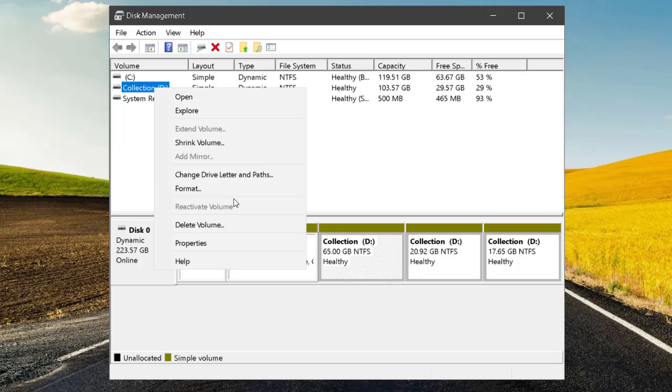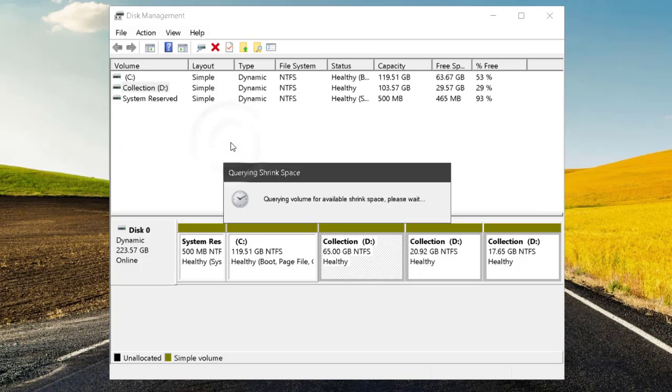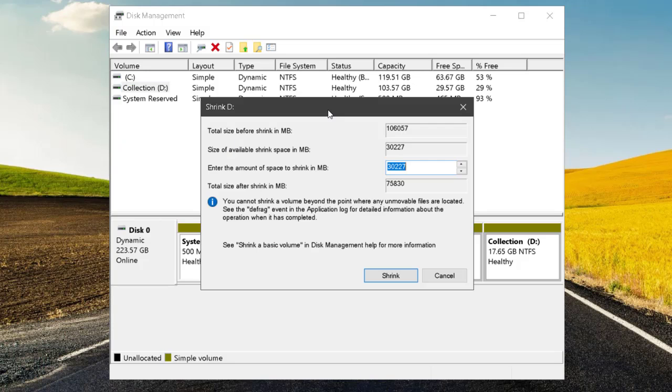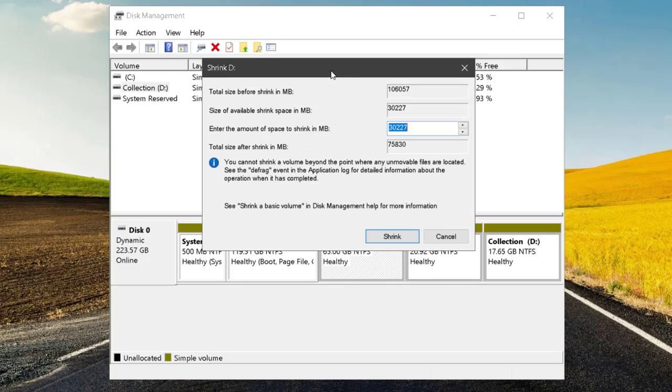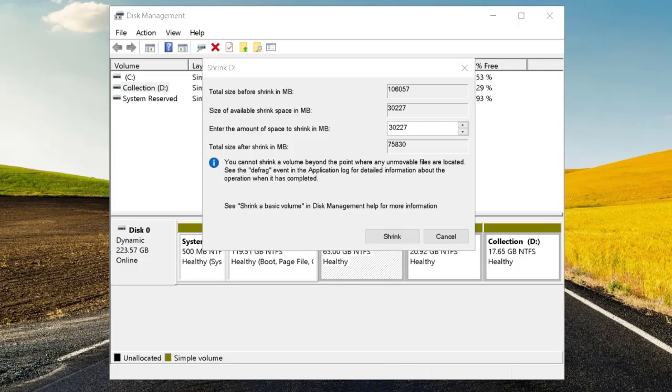So for this, right click and go to Shrink Volume. Suppose I want to create a partition of 15 GB space, so I have to convert 15 GB into MB first, because I have to enter the space in MB. So to convert 15 GB into MB, we need to do a simple calculation.